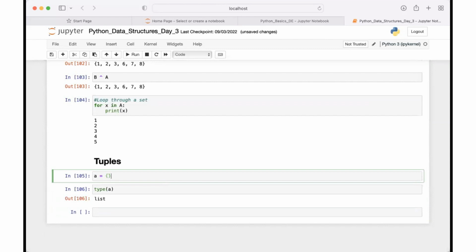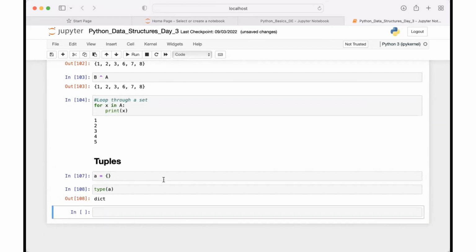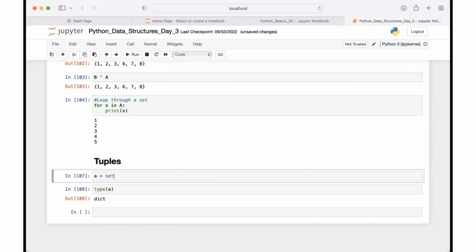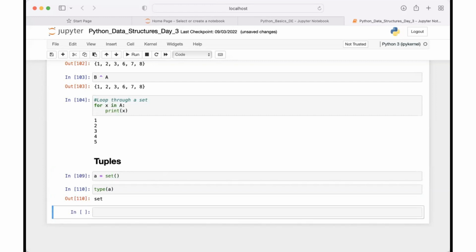Dictionaries and sets are initialized using curly brackets. So this is how we initialize these data structures. All right, so let us talk about how we initialize a tuple.